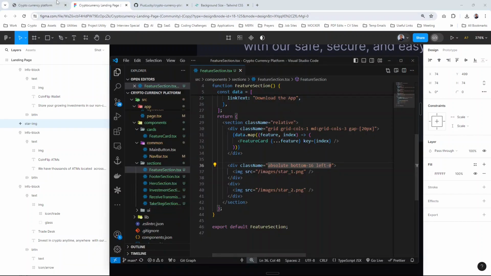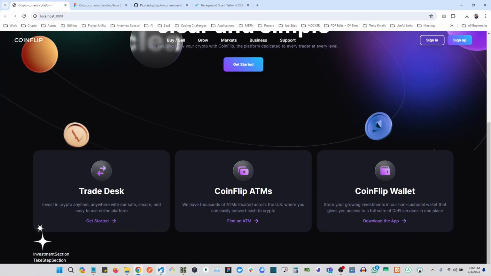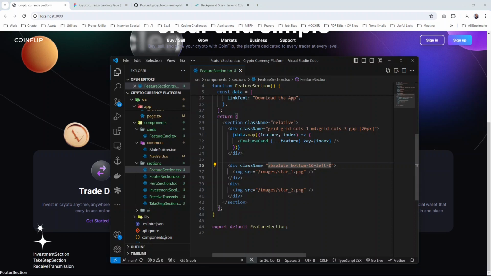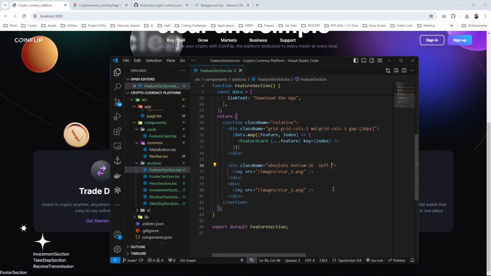Okay, so left should just, check it out. So we're gonna do left 16. Yeah, something like that. Very close. So let's do 32. I guess it will be too much. So we can do 16, which is just 4 rem minus 4 rem. Then we can just do 5 rem. Or left 20.